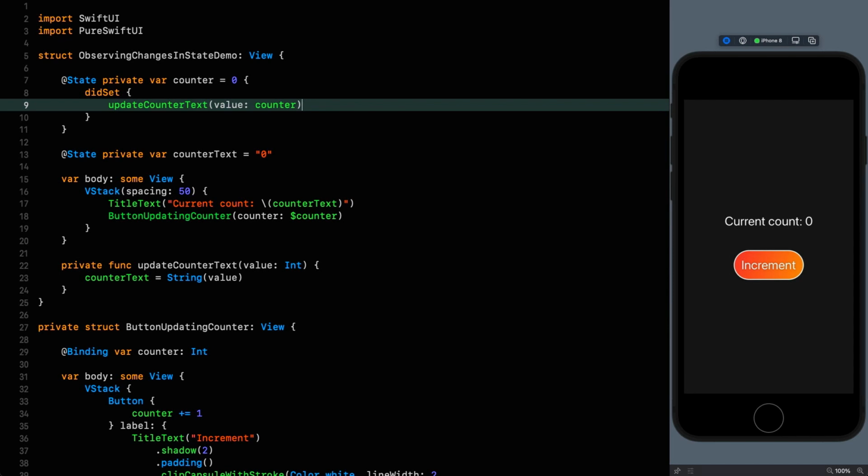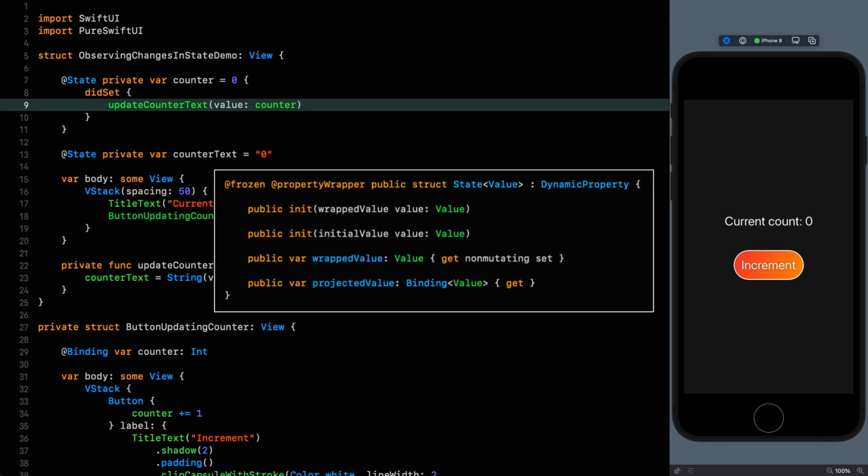Based on what we learned in the first episode, this shouldn't be too surprising to you. Because remember, we are actually able to simulate this without annotations, and we can make the counter a constant when doing that. And this is because if we look again at the definition of State, we can see that the setter on the wrapped value is in fact non-mutating. And if something is non-mutating, then we are unable to observe changes in that.